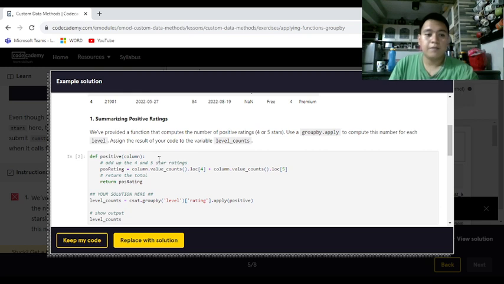Okay? Gawin na. We provided a function that computes the number of positive ratings for 5 stars. Use the group by apply to compute this number of each level. Assign the results of your code to the various level counts. Ito natin def positive column post rating. Hindi natin yung post rating na. Kasi hindi pala na ano yun.